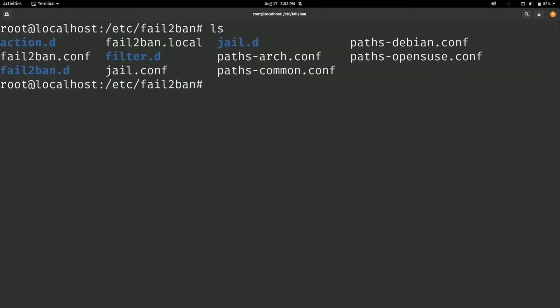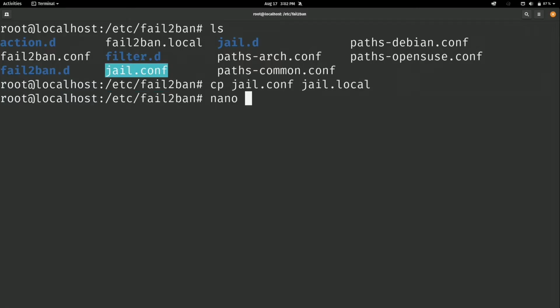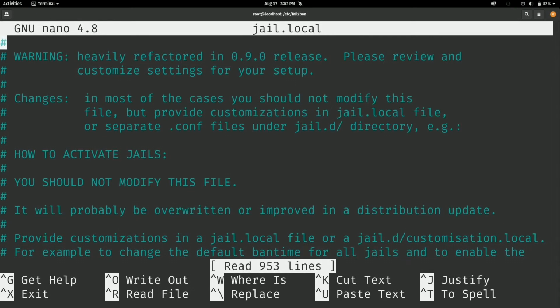Now, similar to that, we have this jail config file right here, which is arguably the most important of all of the files, because that's where the majority of your configuration and changes will be placed. And just like the fail2ban config file, the jail config file will also potentially be overwritten if the fail2ban package is updated. But just like the fail2ban config file, we can make a copy of the jail config file to jail.local, just like that. And we can work off of the copy instead of the original. And again, all of the changes that we make to this file right here will be respected and applied.